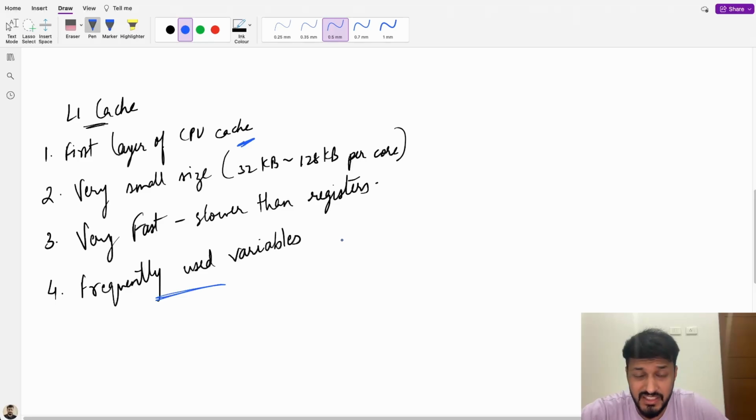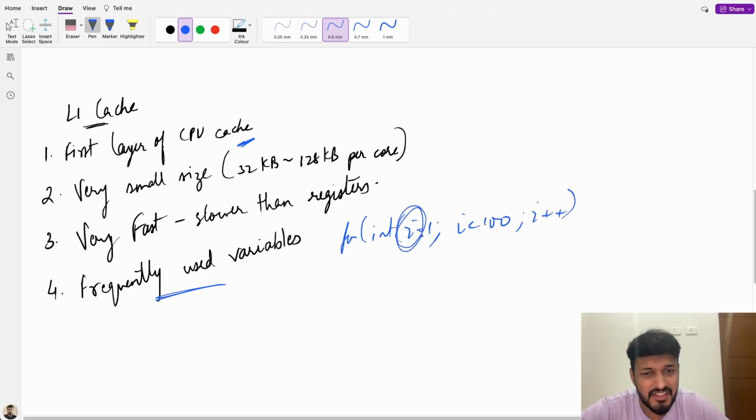For example, loop variables. Take for int i = 1; i < 100; i++. This i is accessed very frequently, right? So that is where the L1 cache is used. The value of i is stored in the L1 cache itself. It totally depends on the discretion of the CPU, but mostly this is what happens.